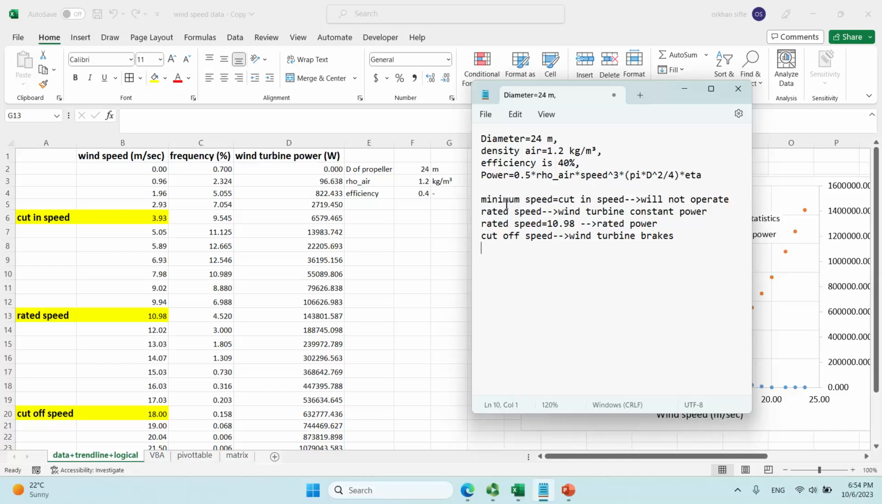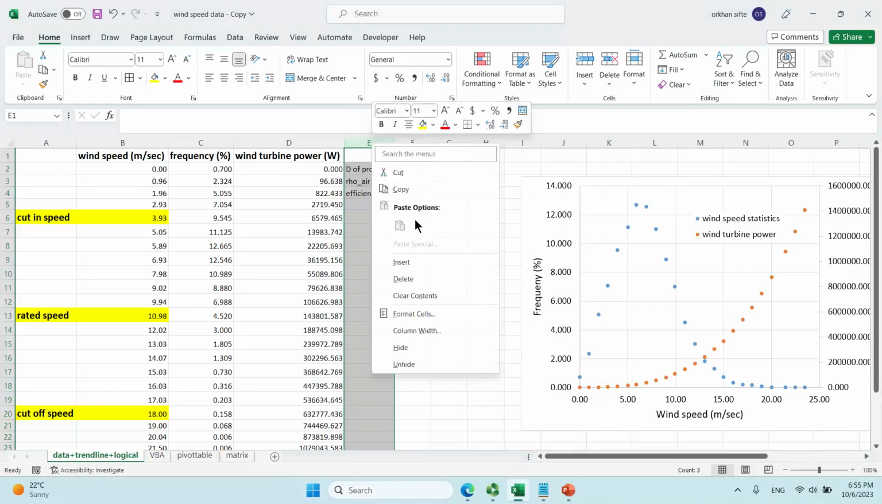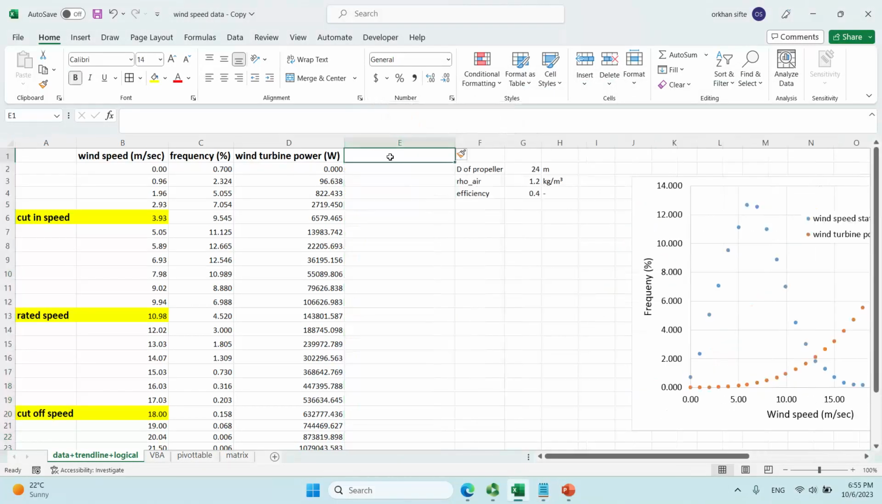So I will need to put an if statement saying that if the speed is lower than this one, do not run the wind turbine. If it is higher than this one, do not run it. If it is in this range, make it a constant power. So let's do that here. I will insert a column and call it real wind power, again in watts.